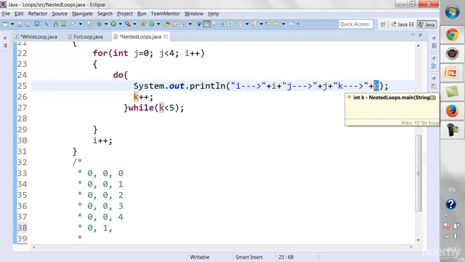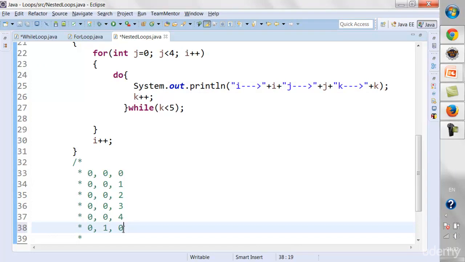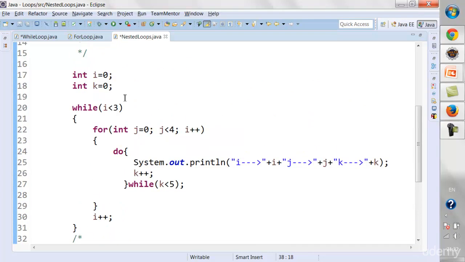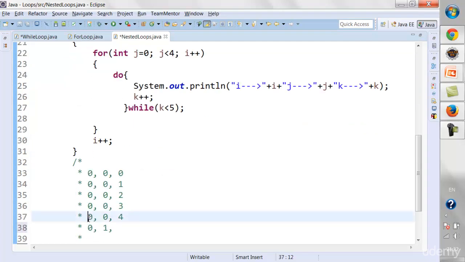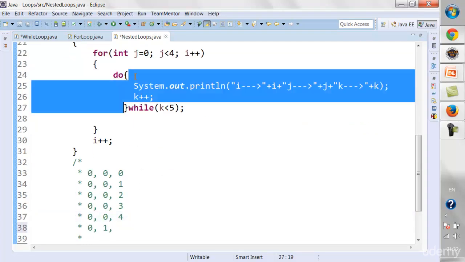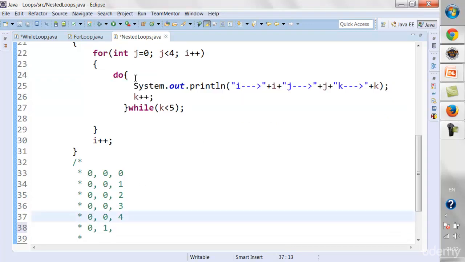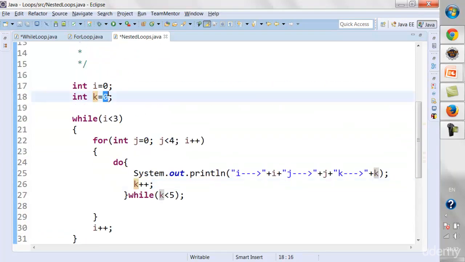What will k print? Will it print 0? No, it will not print 0. Why? Because we have already changed the value of k over here. The k is already 5 because we have declared k over here, right? When we were executing the last value, the value of I was 0, the value of j was 0, but the value of k was 4. Then it incremented the value of k to 5. So the value of k was 5.